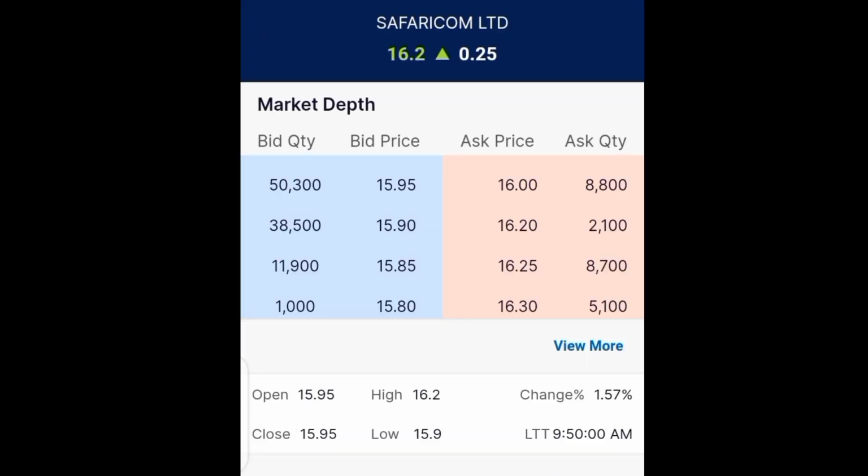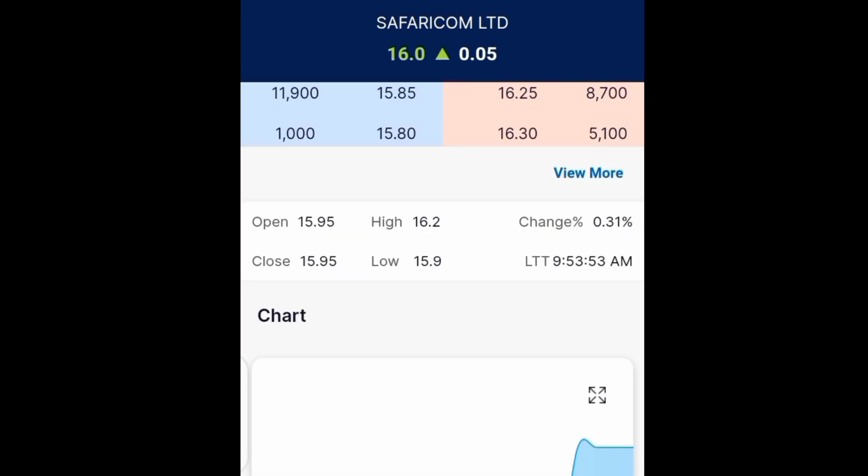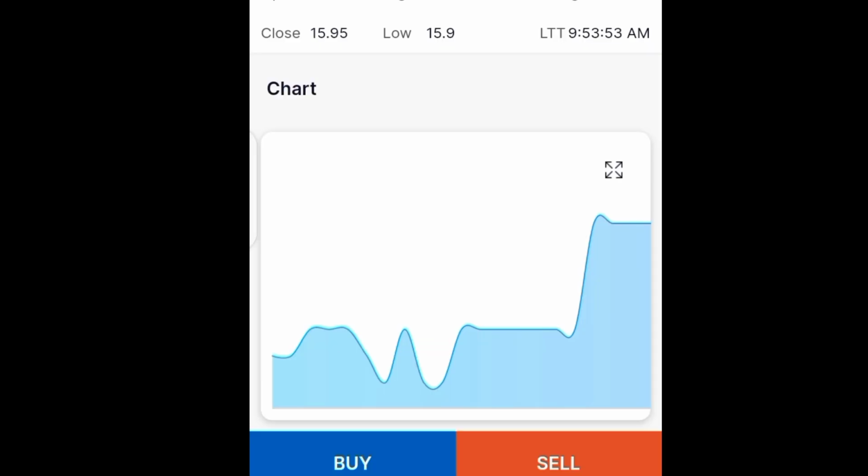After clicking the Safaricom security, guys, you'll be taken to this page here where you are shown the bid price, the ask price, and the ask quantity. For the bid price, these are the offers people are buying, and the ask price, this is the offers people are selling. So guys, when you scroll down, you'll be shown the chart. The chart shows you either if the market is in an uptrend or a downtrend, guys.